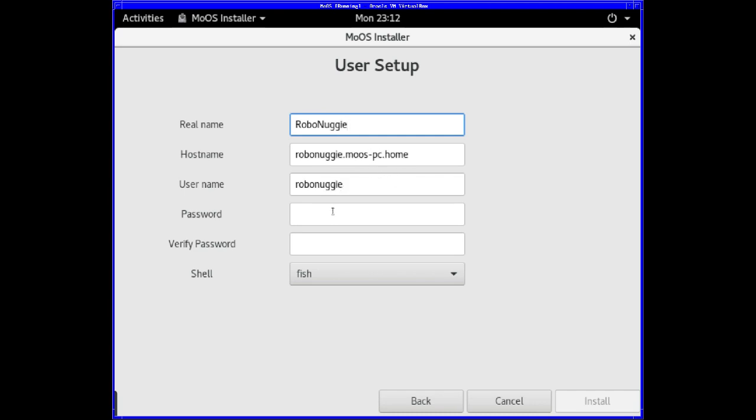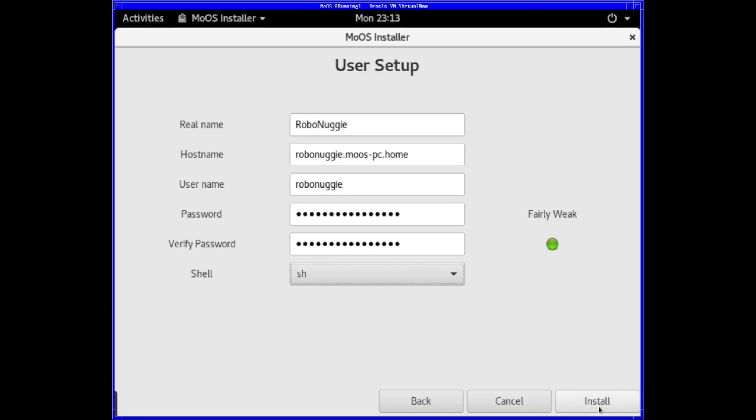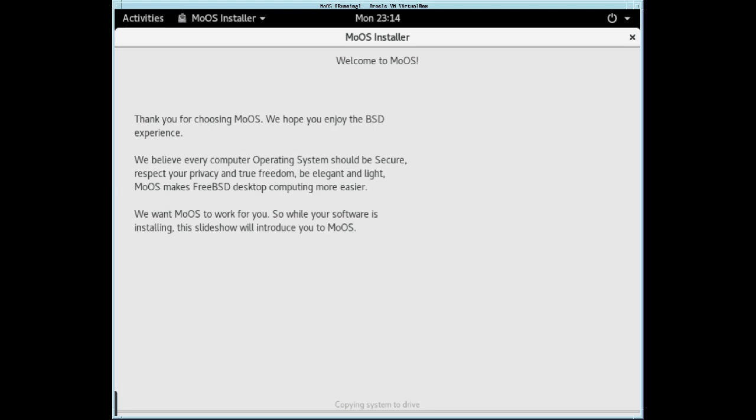I like the fact that the host name is already filled out for you as MoOS-pc.home. You can of course change that if you wish. The default shell is fish, which I'm not particularly keen on, so I'll change it to the FreeBSD default for a user, which is sh, for shell. And that's it. We go on to the actual installation itself, and it's a long one, so I think the best thing to do is just to skip it.